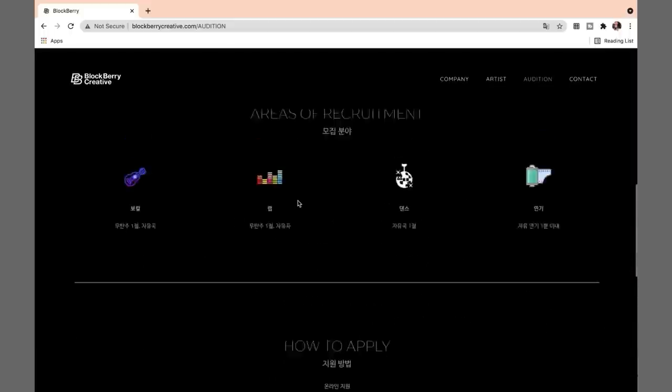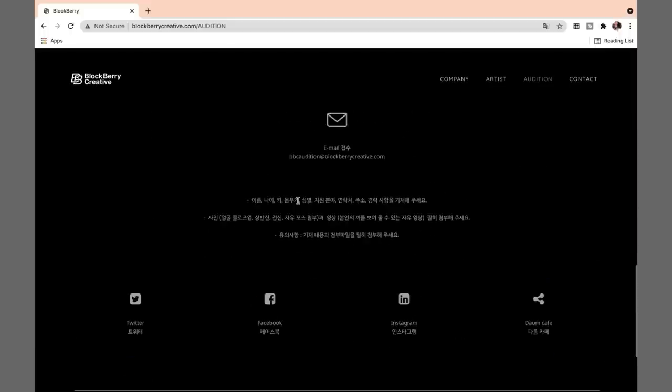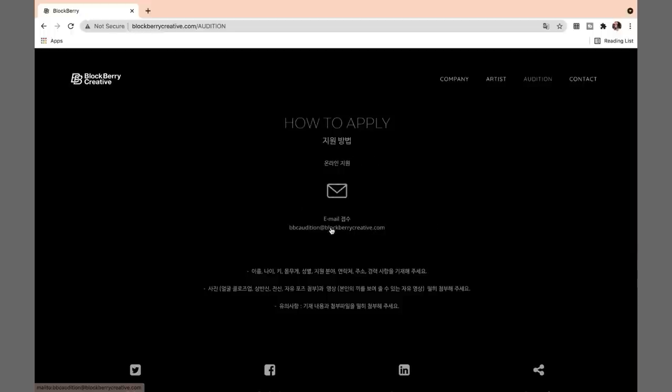So that is basically it. It's a fairly simple audition. All you have to do is add all of these things and then, you know, email them it.